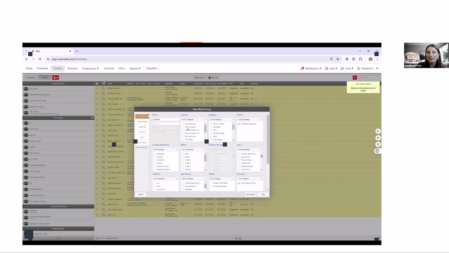When looking at landlords, just go down to contact description, and we've got landlords ticked there. Make sure that all the other specifics are in line, for example, the correct branch is ticked. You can view the results, and from there you can send out bulk emails to contact them.